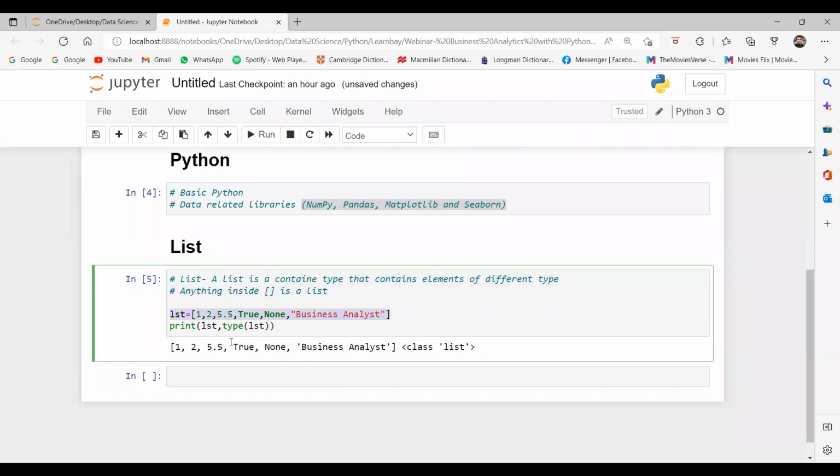Fine, guys. So a list is a container type. Container type means it can contain data, and it can contain elements of any kind of data type. That may be an integer value, a float value, a Boolean value, a None type, a string value, and so on. That much is required. I am telling you this because it can take heterogeneous data. Heterogeneous means any kind of data.